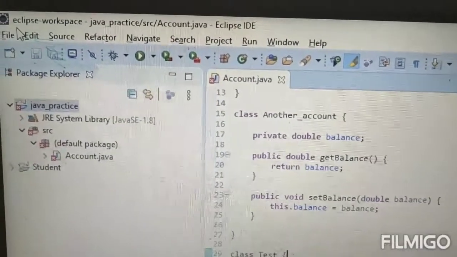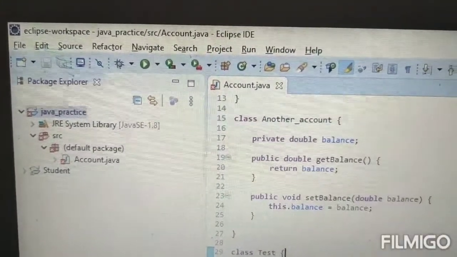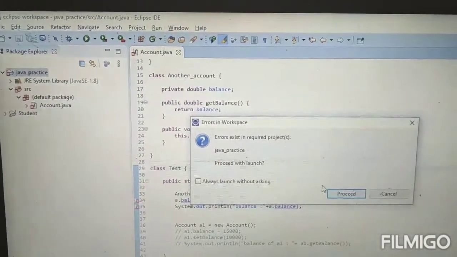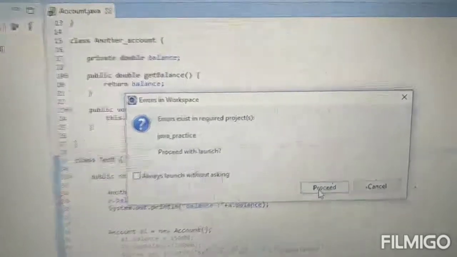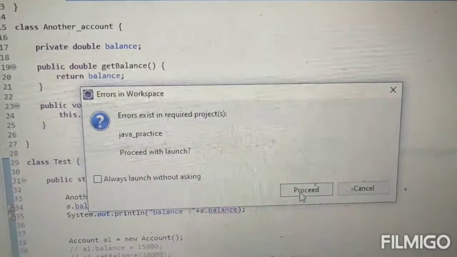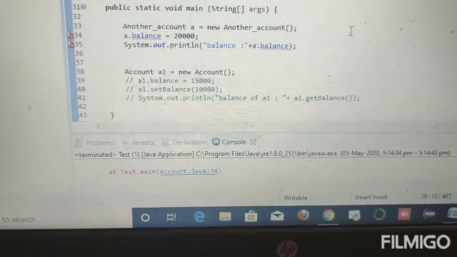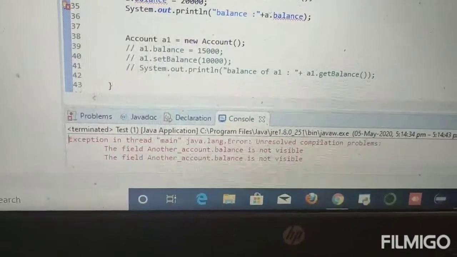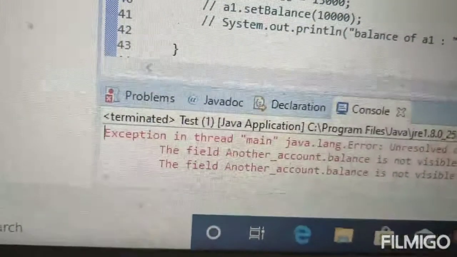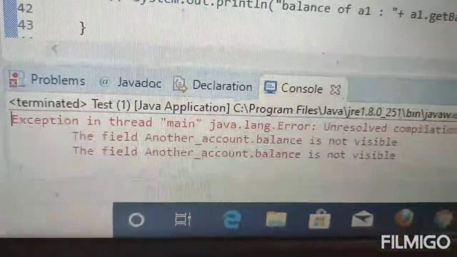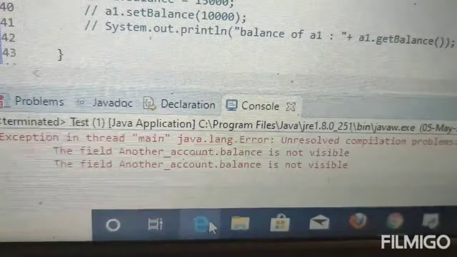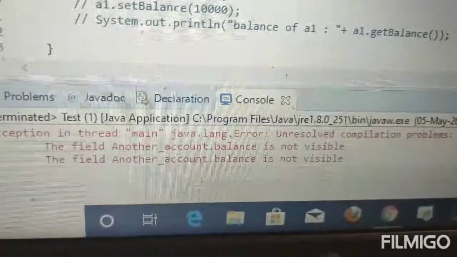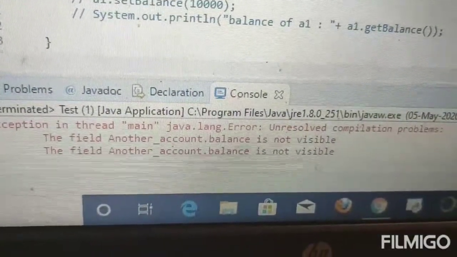Even let me try this code with this existing error. Let's see what happens now. I will run here. Okay, it is asking: errors exist in required projects, proceed with launch. I'll say proceed. Let's see what it is going to do. Yeah guys, it gives an error. Okay, can you see now? It's throwing an exception, saying java.lang.Error, unresolved compilation problem, the field anotherAccount.balance is not visible.